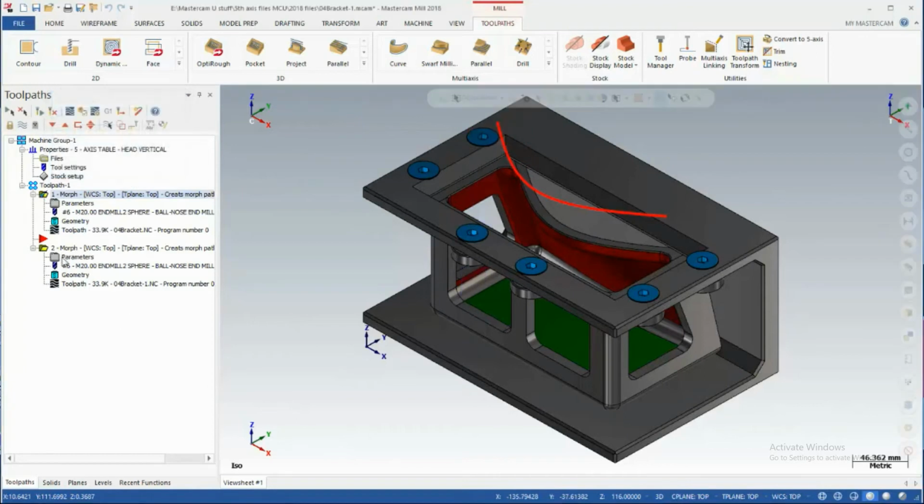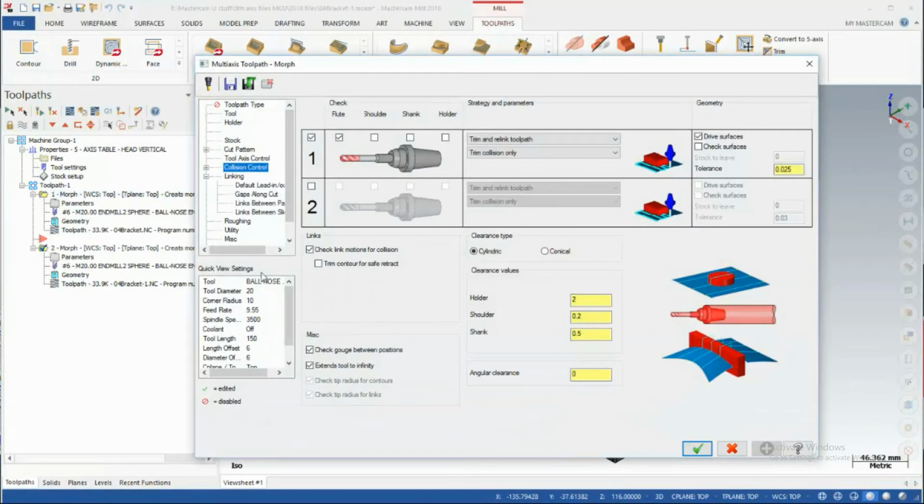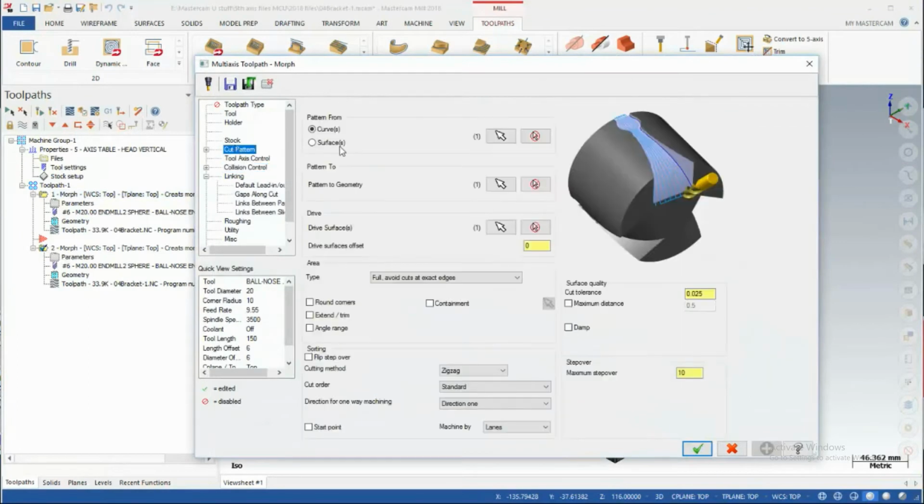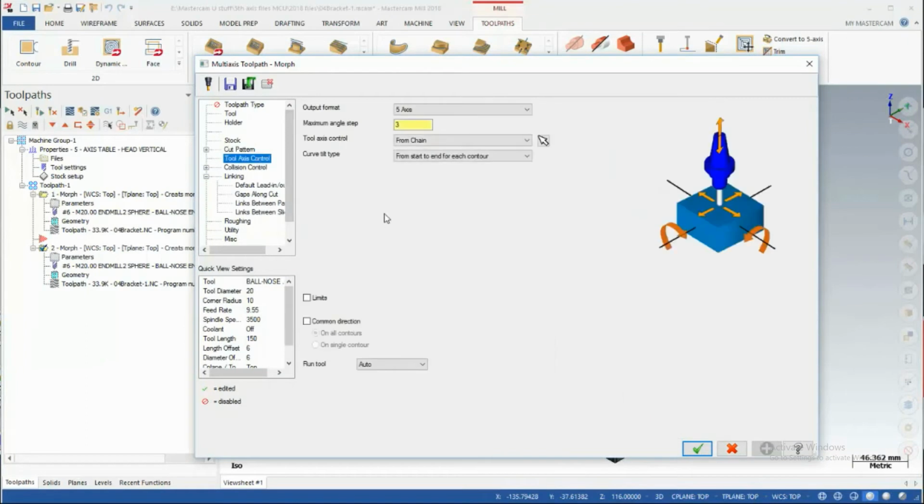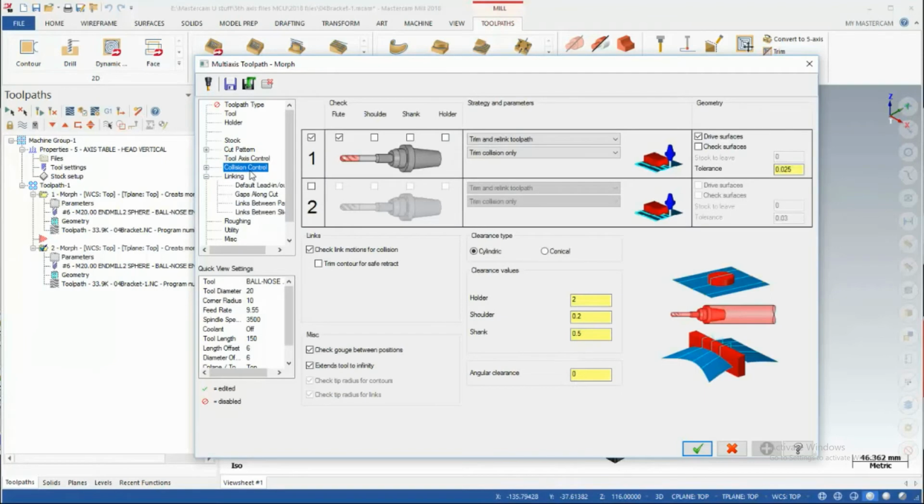Let's go into the parameters on our copy. Our cut pattern and everything else is going to stay the same. Our tool axis control is going to stay the same. Now we're going to go back into collision control. We can see that we have the first one that's based on just looking at where the flute makes contact with our part, and says trim and relink toolpath if it needs to worry about gouging. So in this case, we're going to add a secondary strategy. So we're going to add number 2 here.